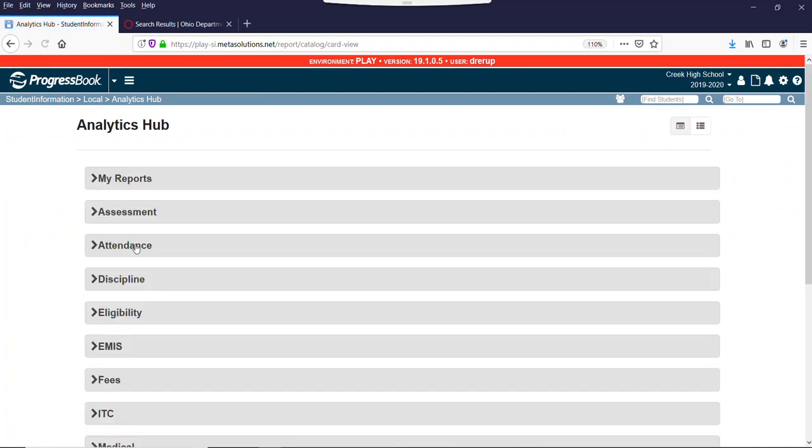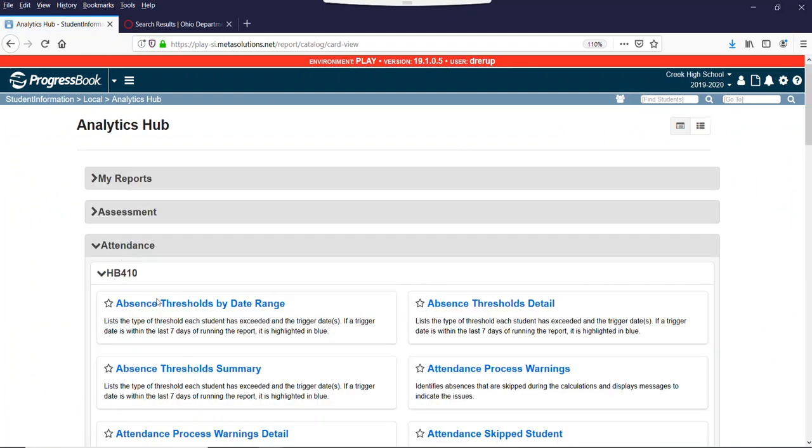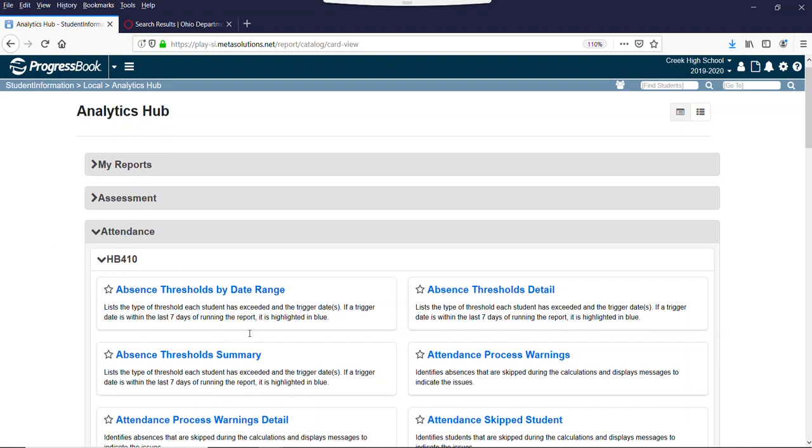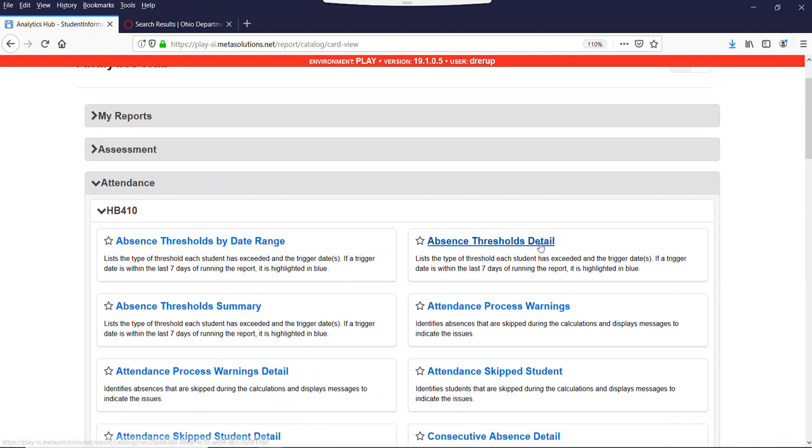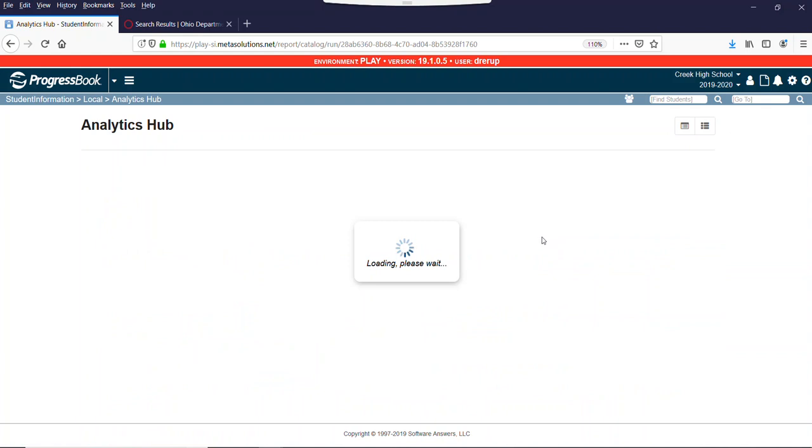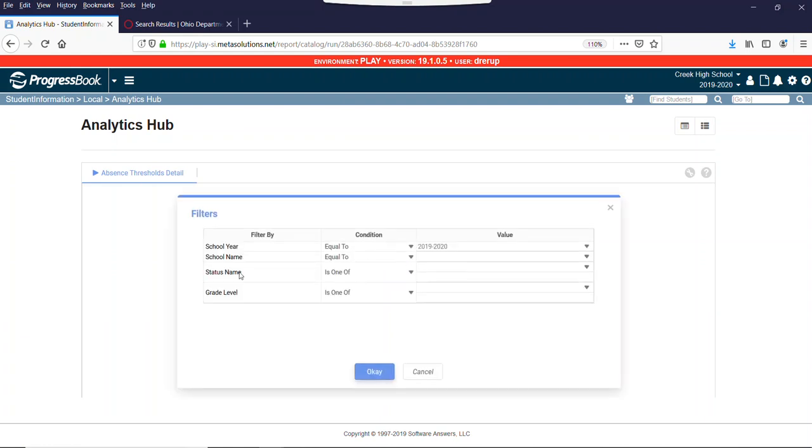In the attendance folder, there are House Bill reports, and they're up here at the top. I'm going to go ahead and run the absence threshold detail. And this report is going to tell me which students have hit the threshold. When the submission screen loads, I'm going to have to fill out all the boxes, or there's another trick.